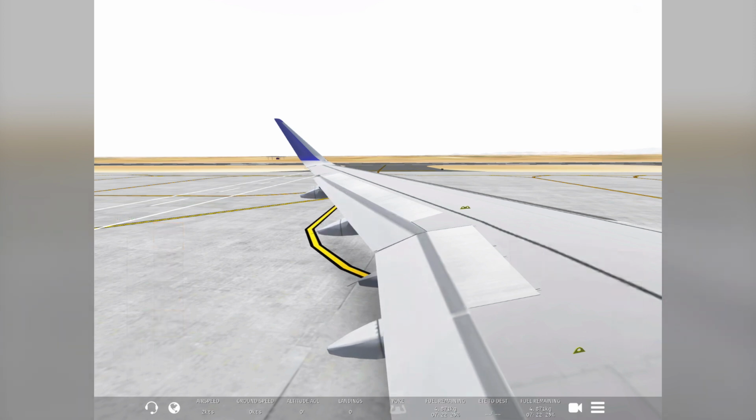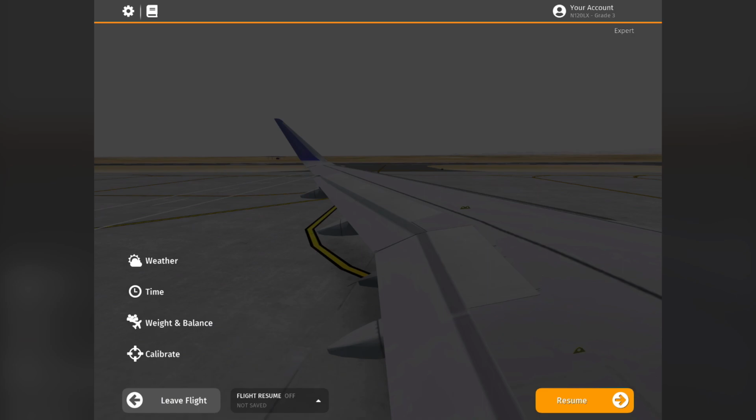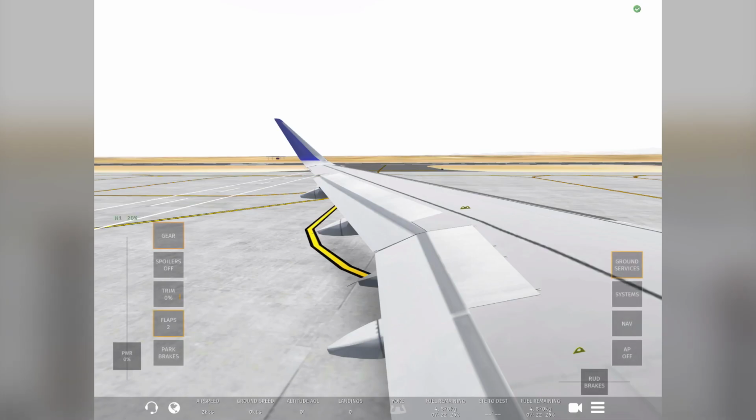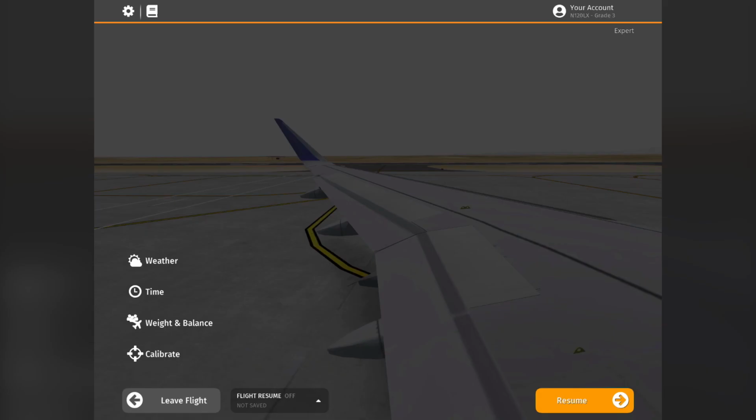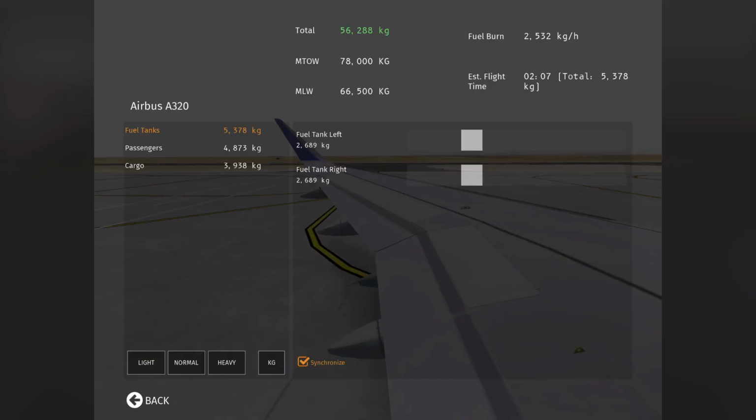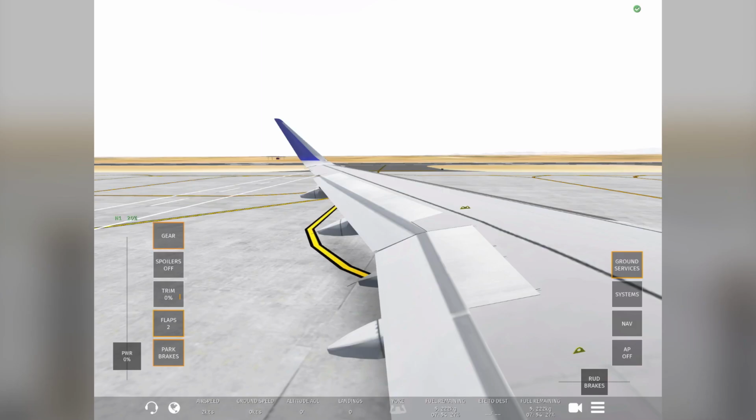Alrighty, let's just set our fuel now. Okay, the parking brakes on. Turn this on, and let's try this again. I'm just going to give us about 2 hours of fuel. There we are, we got enough fuel. Our spoilers are working, I think. Let's just test them. Yep, they're working.